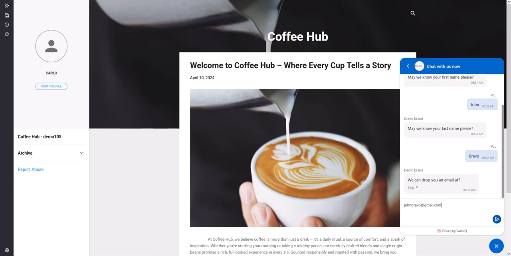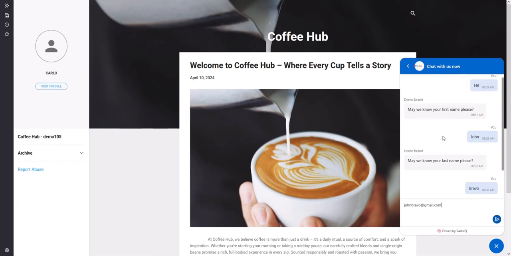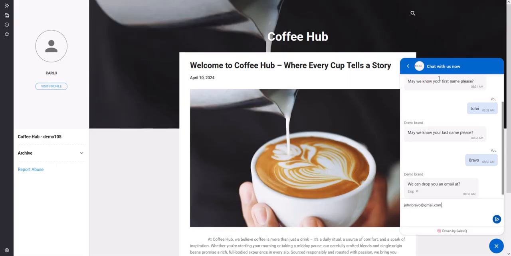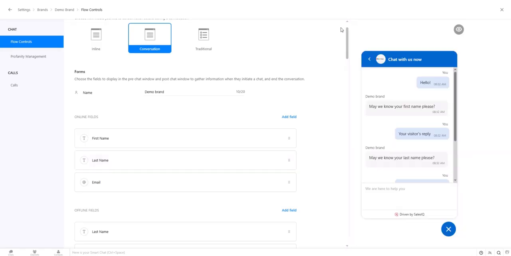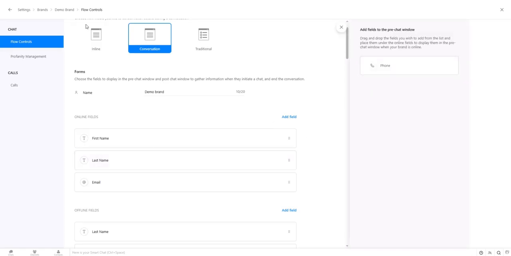So basically, what you're seeing right now is the field that we have added earlier. If you look here, we have first name, last name, and our email. And if you go back to our forms, we have our first name, last name, email. But if you wish to add more, you simply click add field and drag your phone there. Okay.